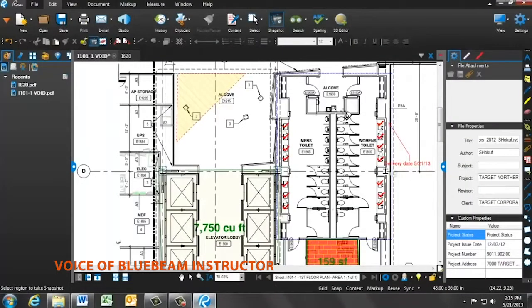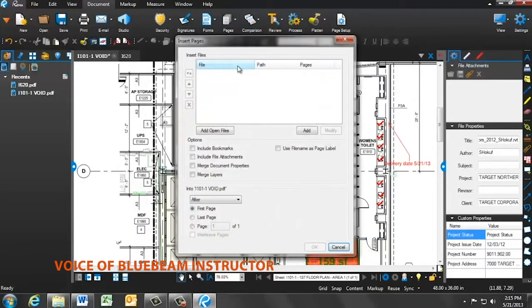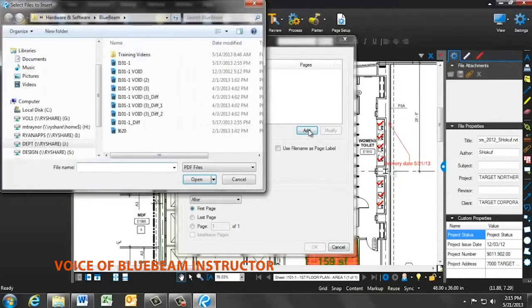Another feature we're going to show is similar to the functionality in Adobe Pro, and that is pulling in multiple documents into one page. By clicking on Document, Pages, and Insert Pages, you're able to pull in multiple documents or supplemental information to come in either before or after this page.